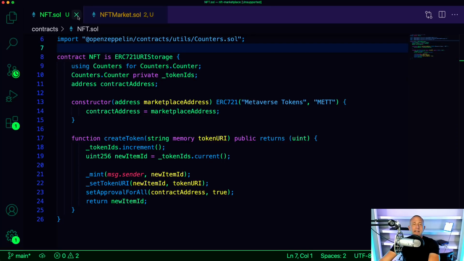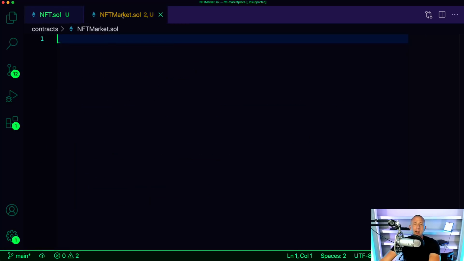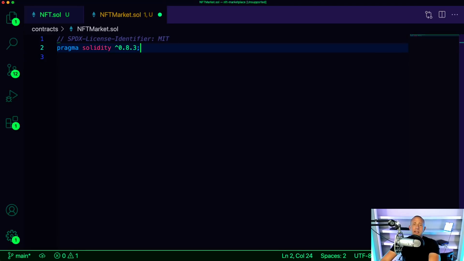We can go ahead and save that. And now we can go ahead and go to the NFT market. Now, the NFT market is going to be quite a bit of code. So this is going to be a bigger contract than the one we just created. So let's go ahead and start writing some of this code. We're going to do the same things that we did before, where we set the license as well as the Solidity version.